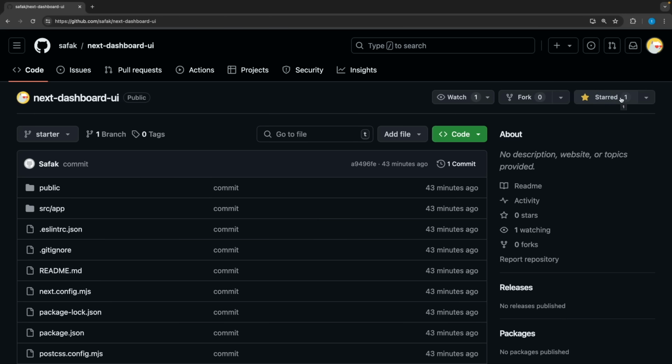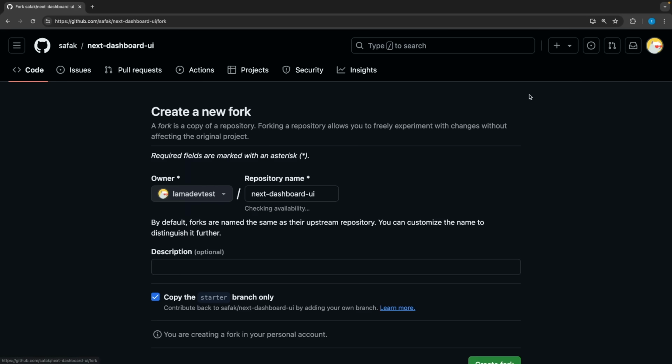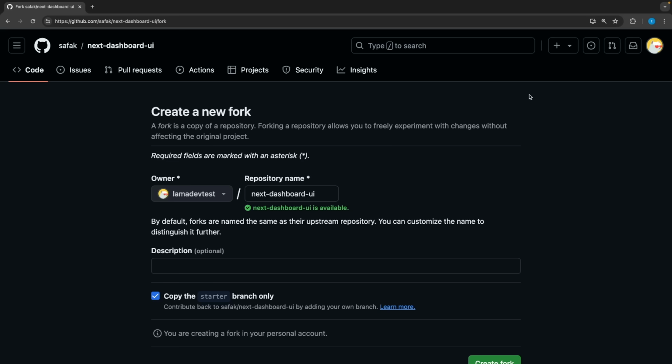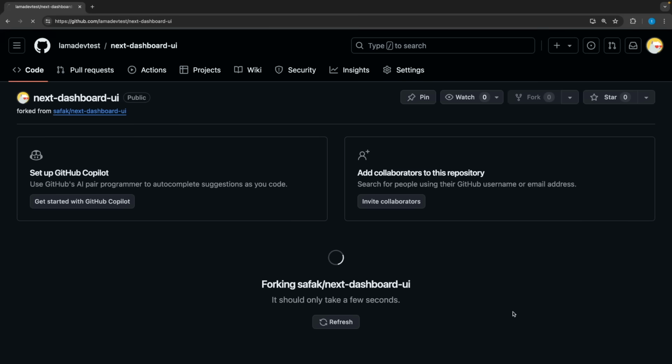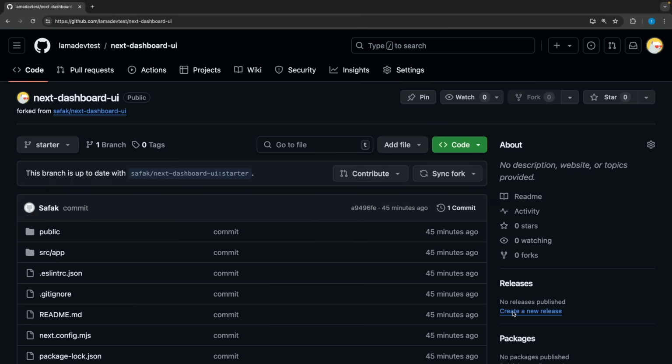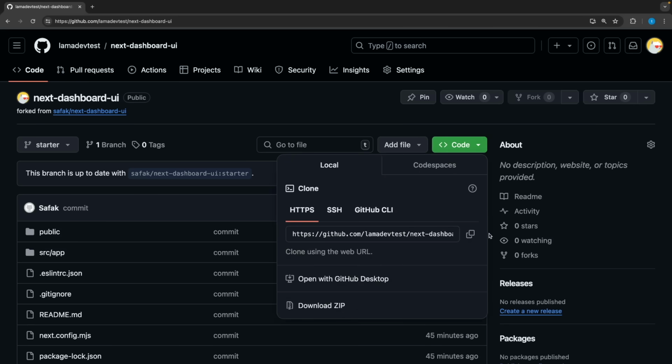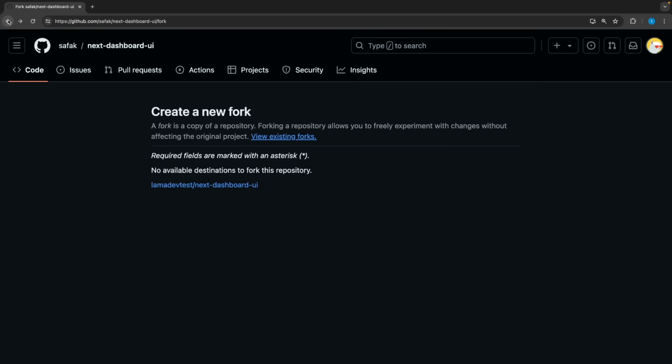After doing that, you can fork this project. And it will create a new repository on your account. As you can see, this is my test account. So right now, you'll be able to push your changes to your own repository. You can come here and copy your URL, but I'm going to be using my own account.